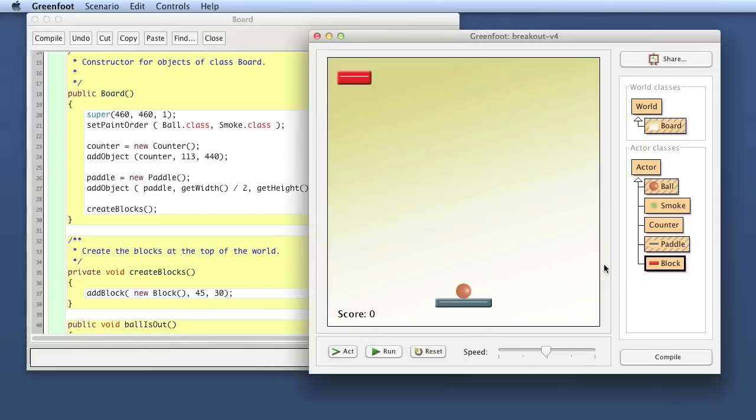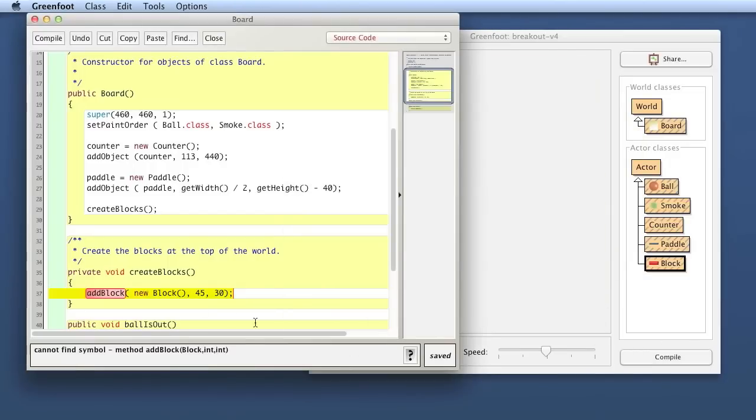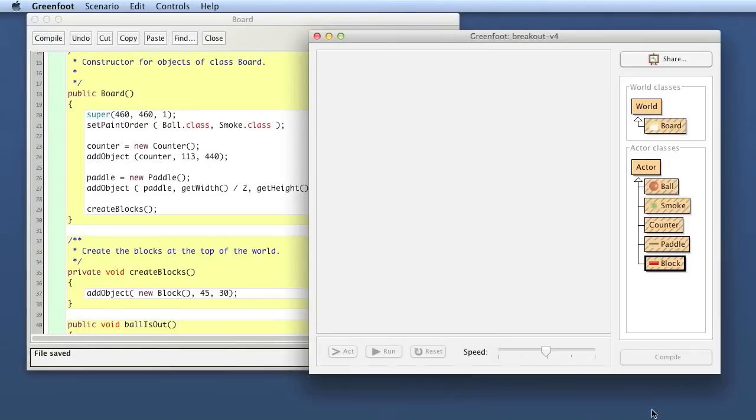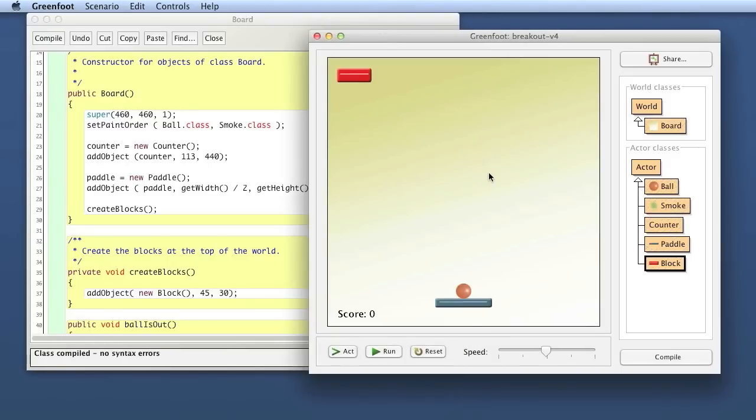Okay, so if we try that out now, I compile this up. Not add block, I wasn't thinking here. Add object. Of course, the method is called in the world that is inherited from the world class. So let's compile that again. So there is my block.